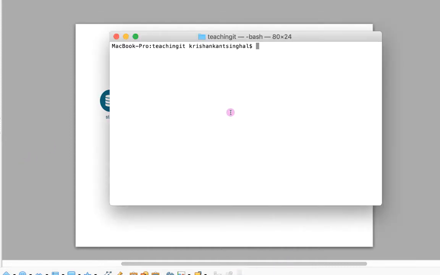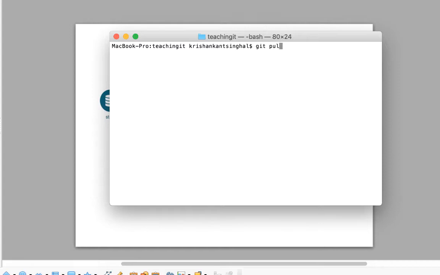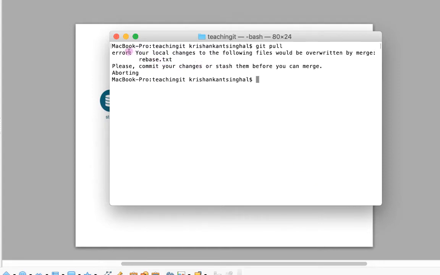Then we tried an example, like git status. If you see, there are changes in my rebase.txt, rebase2.txt and test.txt, and I want to get the latest changes from the remote. So I do git pull. When I'm doing git pull, it gives me an error.